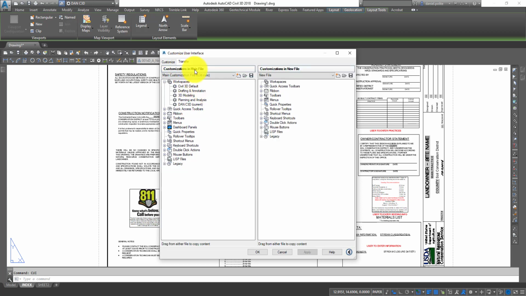Make sure the customizations in main file is selected. The main customization file C3D CUIX is selected. You'll see there's other ones. There's an enterprise. Just make sure that this one is selected, the main customization file. Over here, you want to make sure this is set as new file.